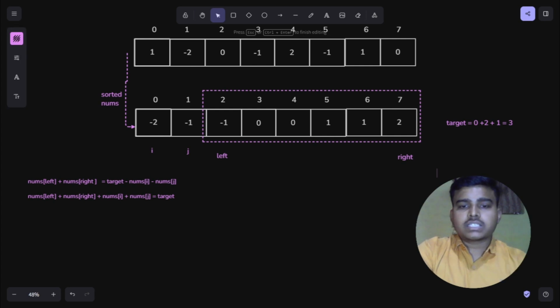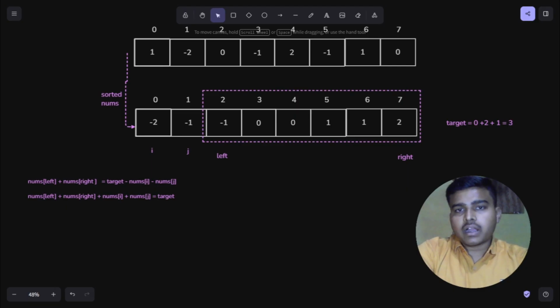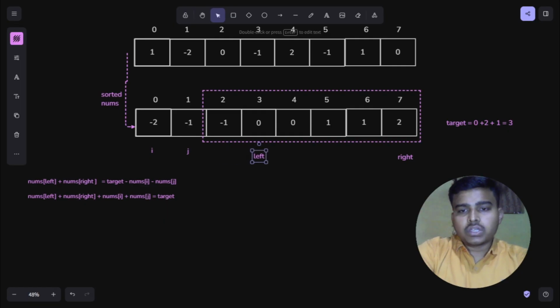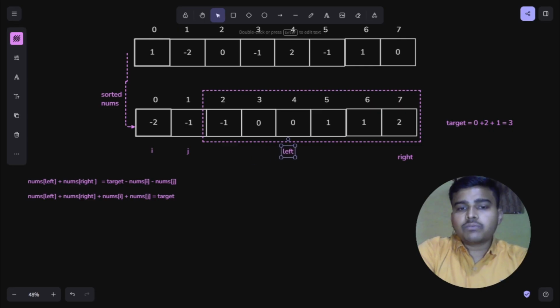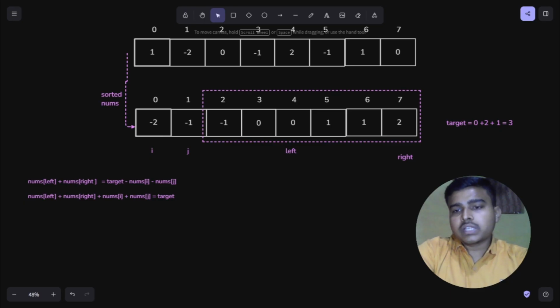So we take the sum here, and we see that the sum is minus 1 plus 2, that is 1. So it is less than the target. It means we have to move this left pointer ahead. Now 0 plus 2 is again 2, which is less than the target. We again have to move this left pointer ahead. 0 plus 2 is again 2, less than the target, so we again move this left pointer ahead. Now 1 plus 2 is equal to 3.